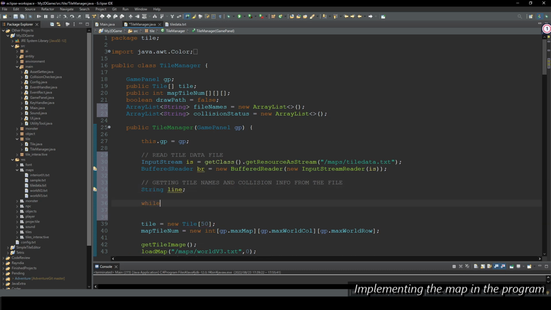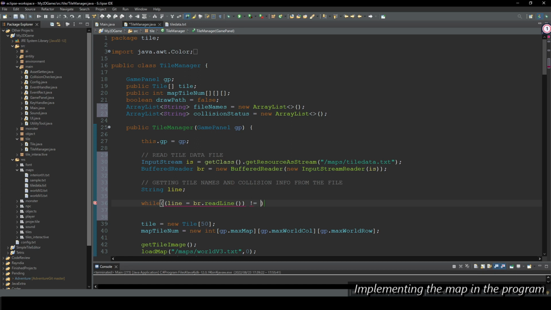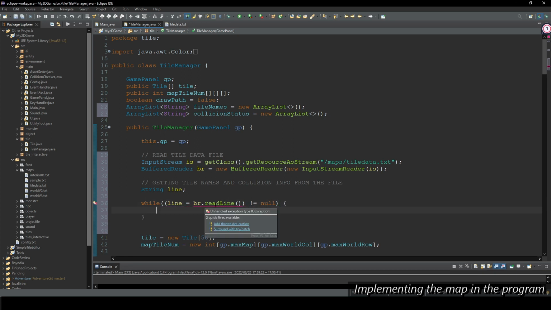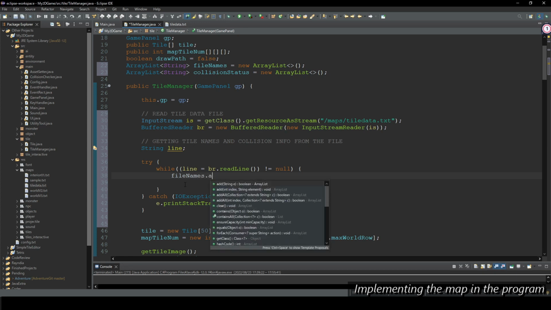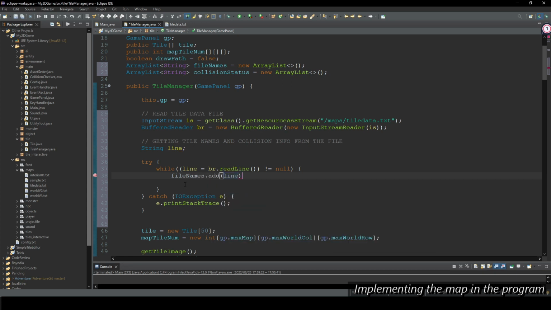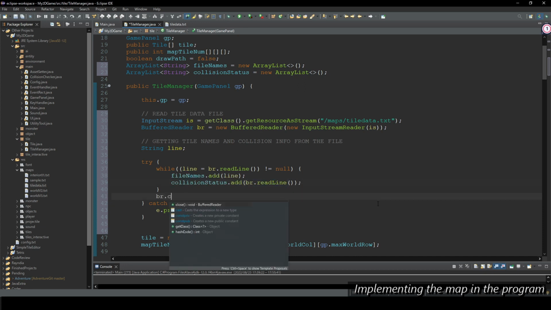And while line equals br dot readLine not equal null. Okay, surround with try and catch. fileNames dot add line, then collisionStatus dot add br dot readLine. br dot close.